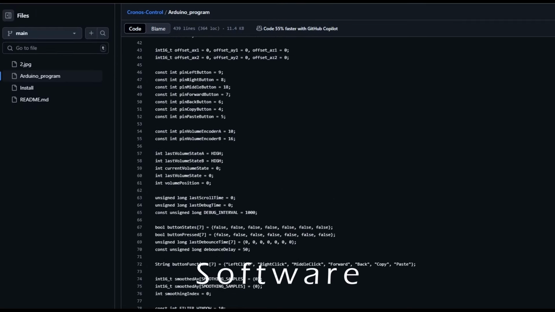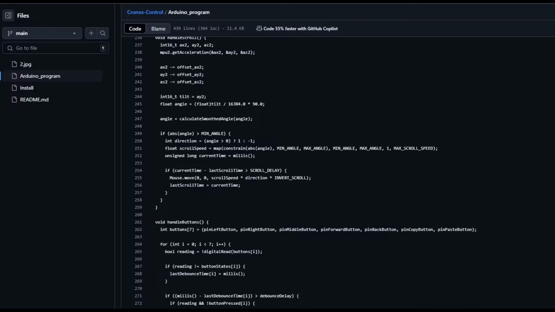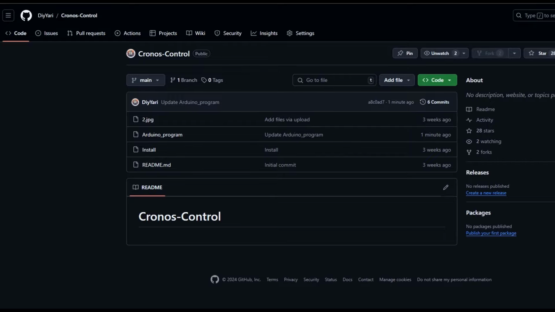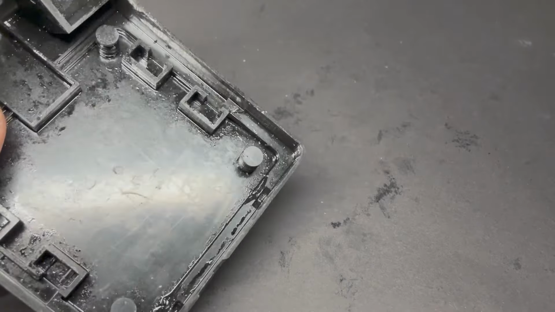Software. The device's code is now fully open source. This means that anyone can customize the mouse for their needs or add new features. Everything is as transparent as possible.